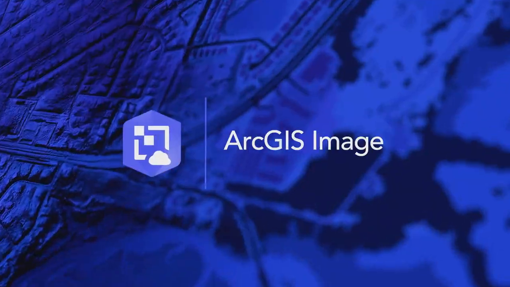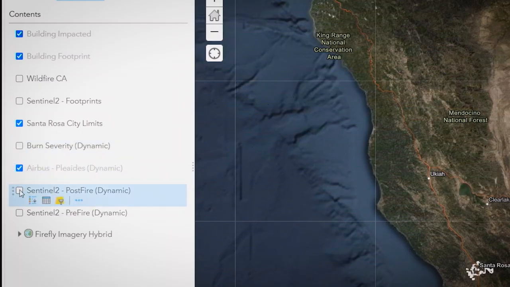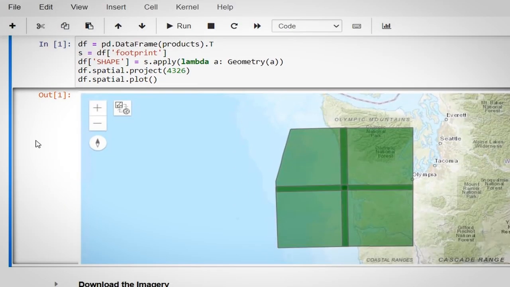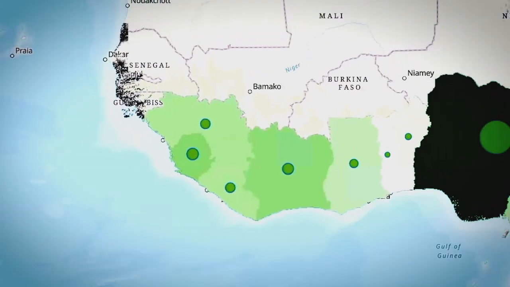Introducing Esri's ArcGIS Image. It's never been easier to manage, integrate, analyze, and share imagery data at less cost and less time with fewer hassles, no matter what you do.